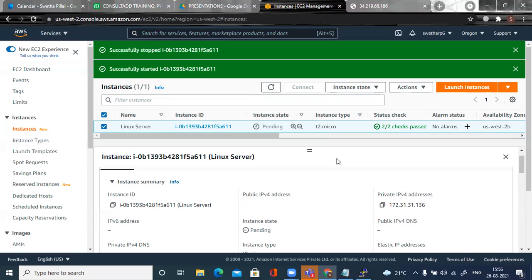Okay, it's just taking time, right? Maybe because I chose a region which is away from me. Then again, it's still better, right? If you had hardware and you had to install an OS and then start it, it would have taken much more time, right? Now look at the public IP.